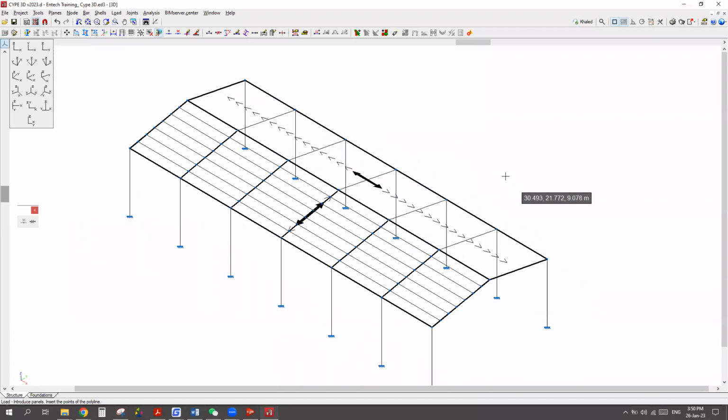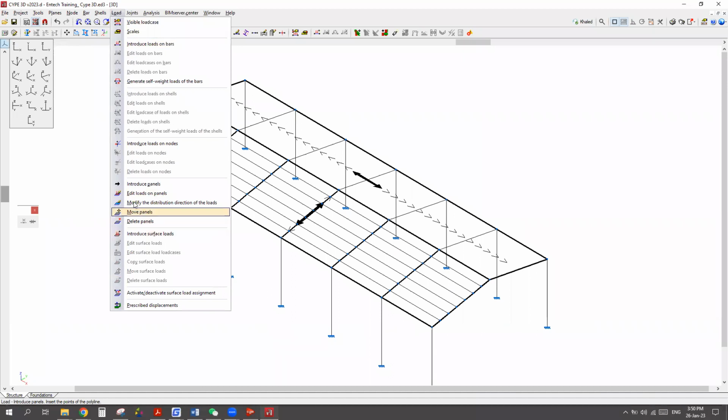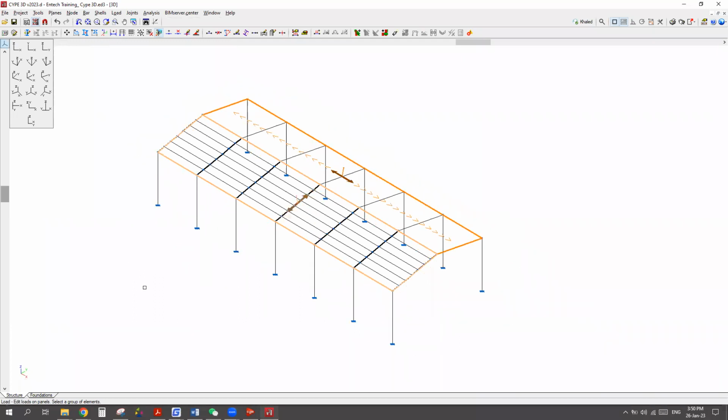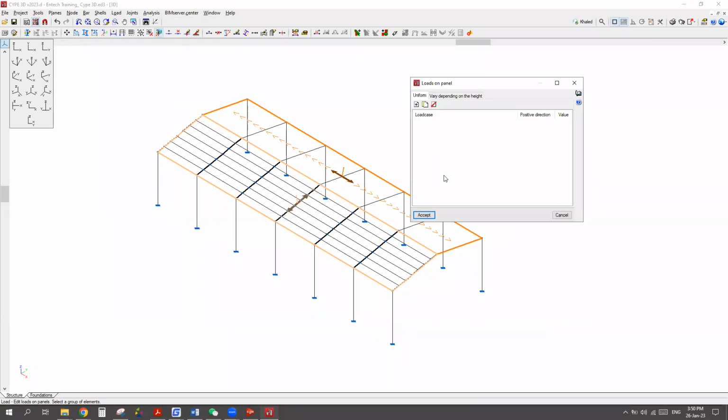Okay, so now let's apply the load. Here you have the edit load on panels. Just click on that, and here I will select these two panels, then right click. So you have this window.